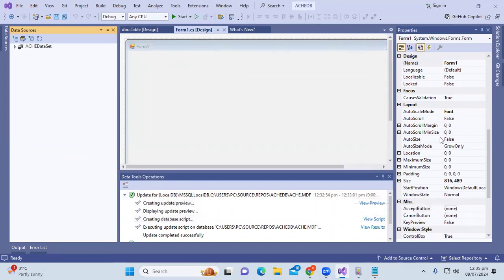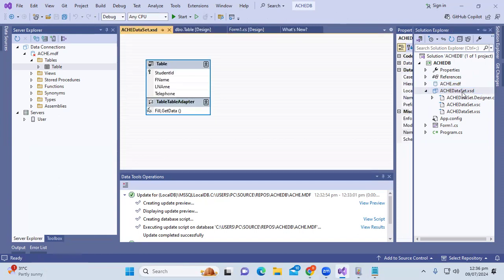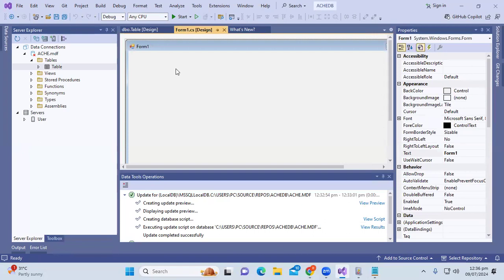Then if you go into the Solution Explorer, you can see, like earlier you saw the ACH MDF, now you see ACH dataset also, right? So this dataset is the local copy of your database, right? So later we're going to learn how to manipulate these things. So for the time being, I'll close it.